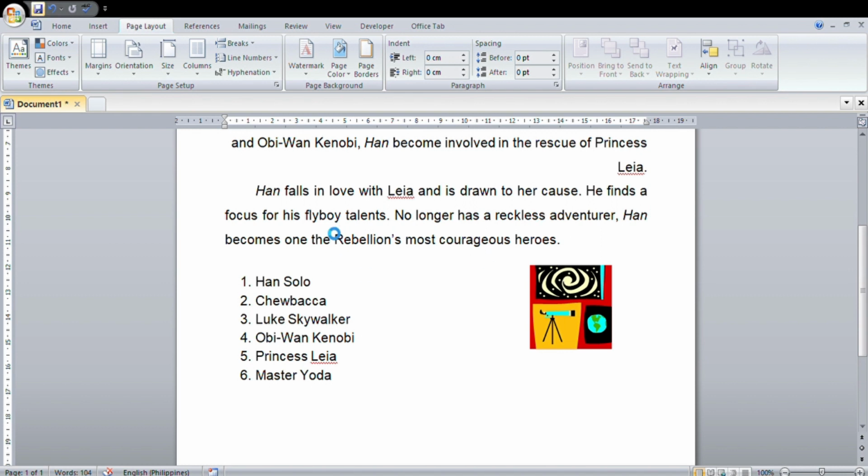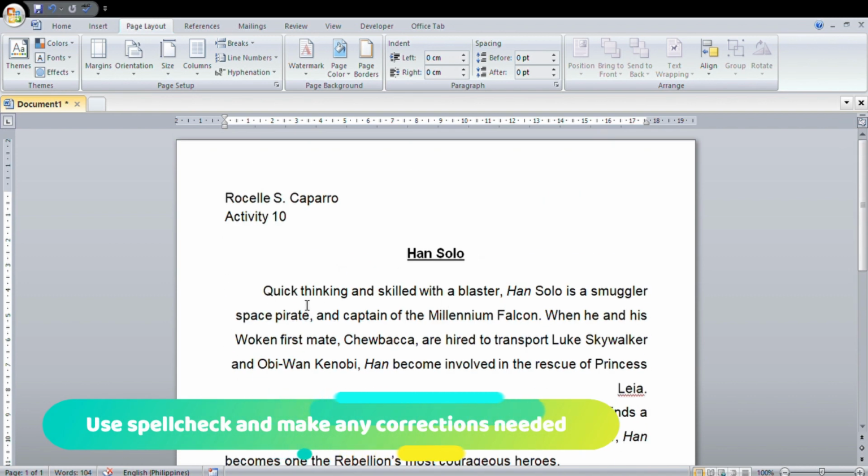Number 12, the very last one, is use spell check and make any corrections needed.